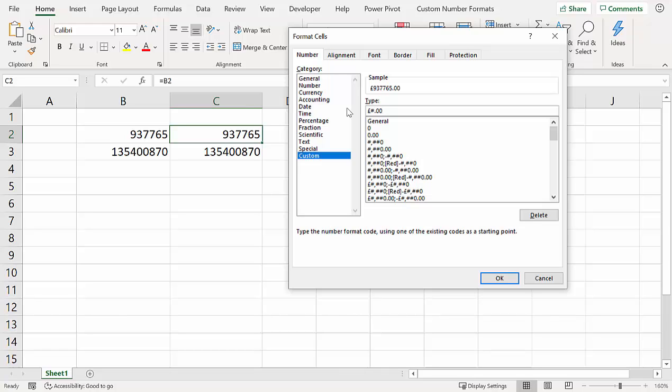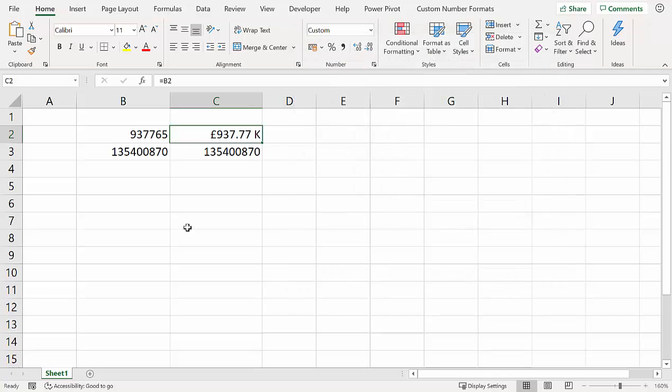Now, if you watch the sample box, at the moment we've got the full figure as it appears pretty much in column B, but if I type a comma in, it reduces it to thousands, 937.77, so that's what that comma does. Space, and then I just put a K in quotation marks. Click on OK, so that's done.